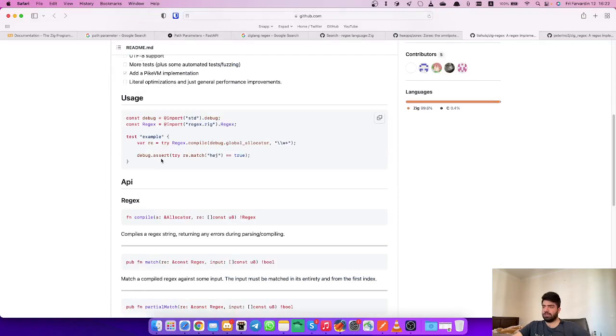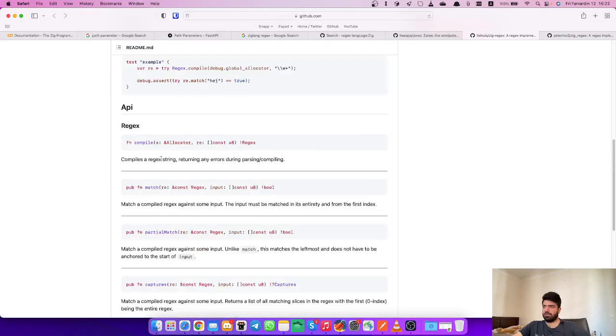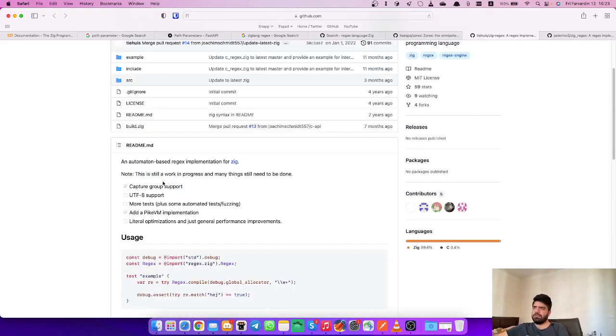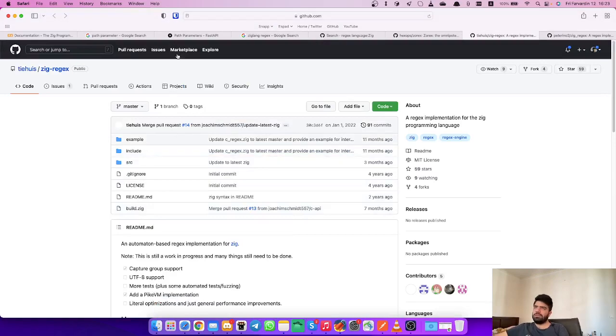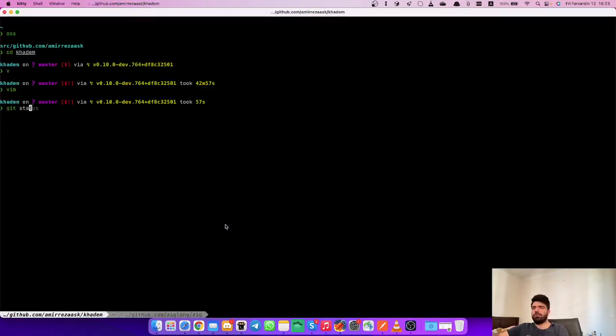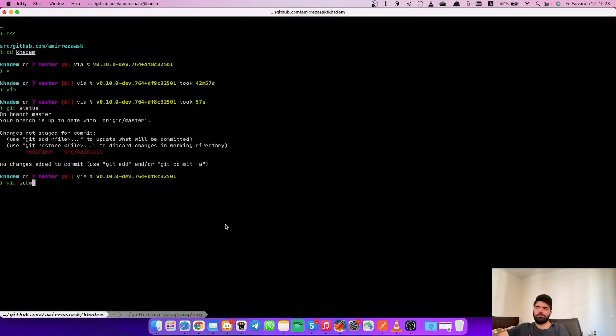I don't know what to do about the regex. Compile partial match. Yes, it has this. It has captures. Returns a subslice for numbered. I think we should just use this one. This looks the most promising. So, you know what? For Zig dependencies, for now, I'm going to use a submodule. I'm going to say deps, zig regex.